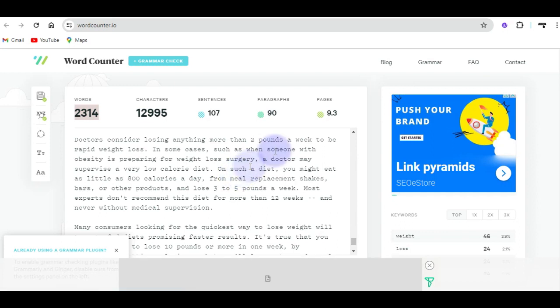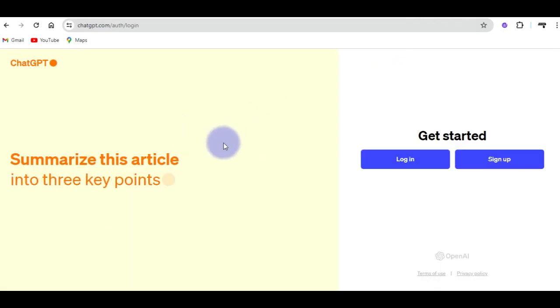Now, the first step you want to take is to make sure to come to ChatGPT, as you can see here, to create an account.